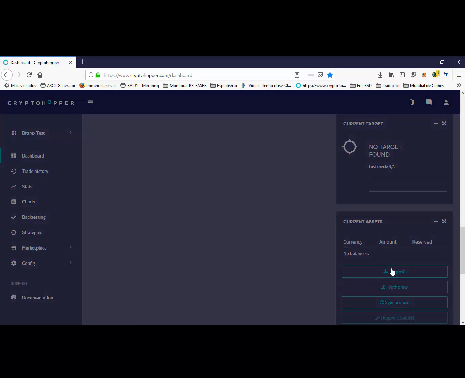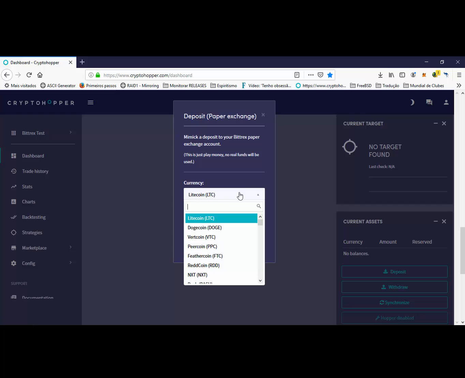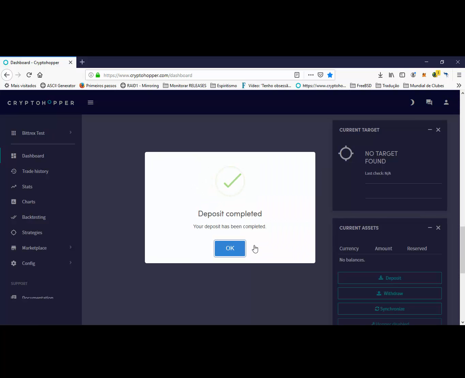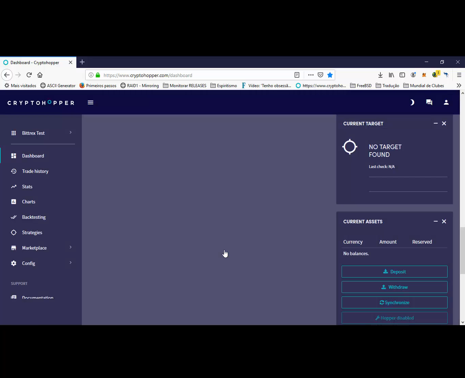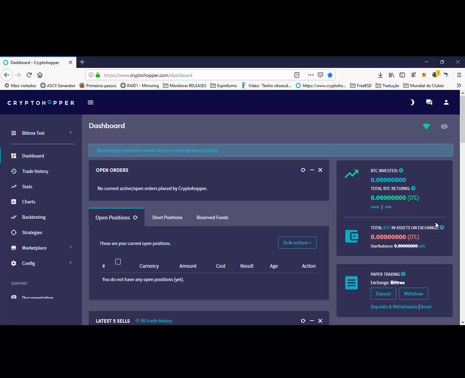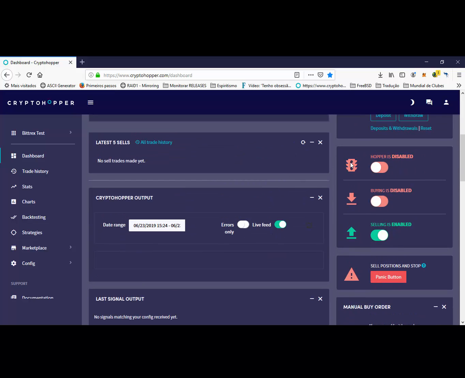I will deposit half a Bitcoin for us to trade with. Okay, 0.5 Bitcoin. I'm depositing it now. Good. So now I have deposited my Bitcoin. It should show up here, my new funds, and also they will show up here, but only when I start my Hopper. Okay. So I can do this now.